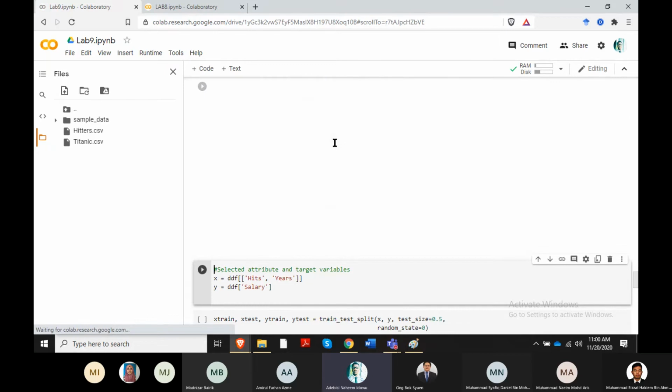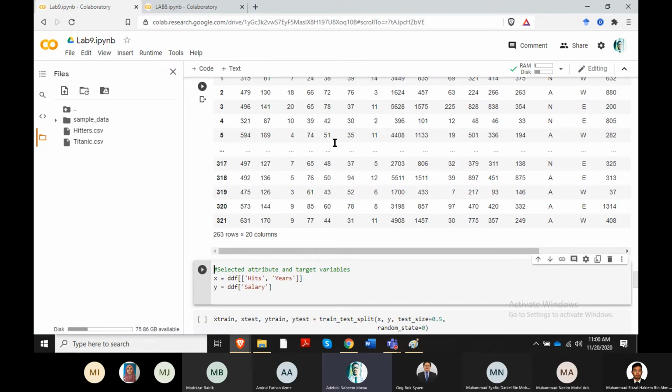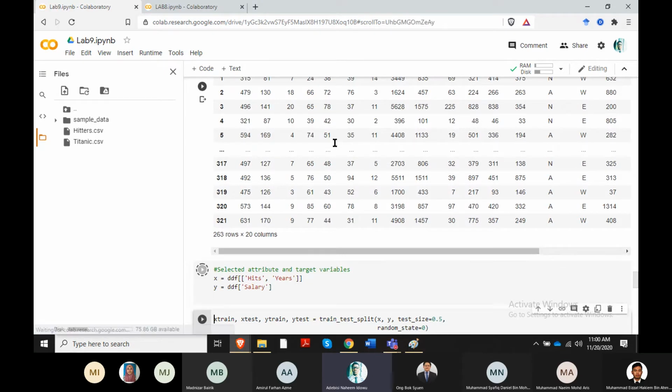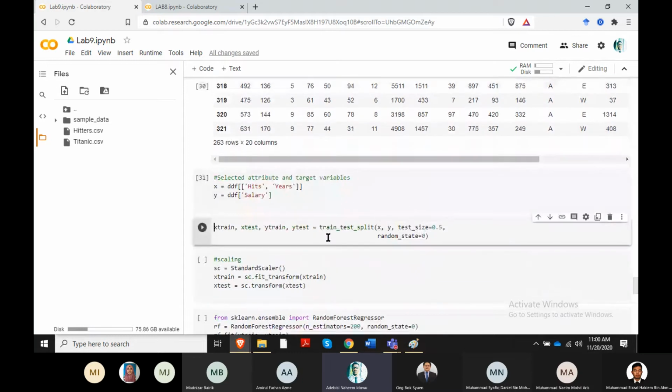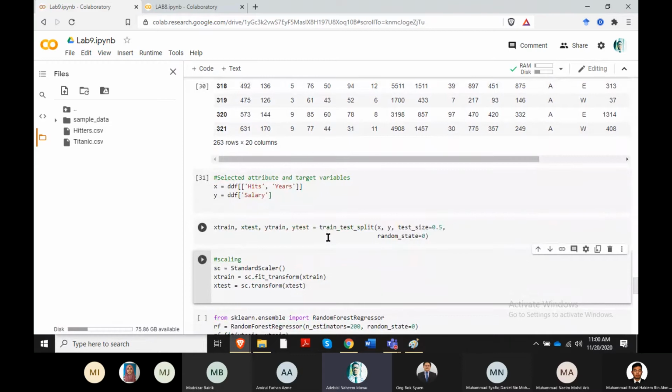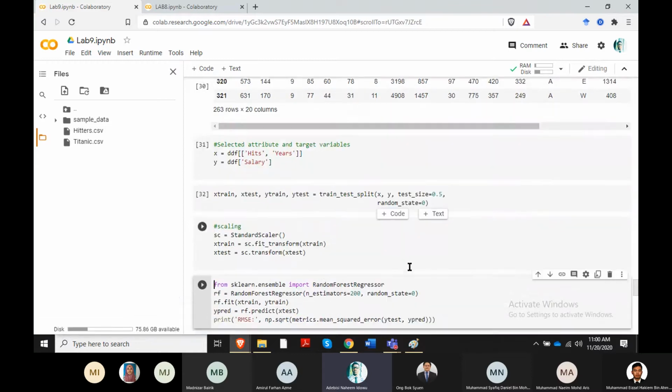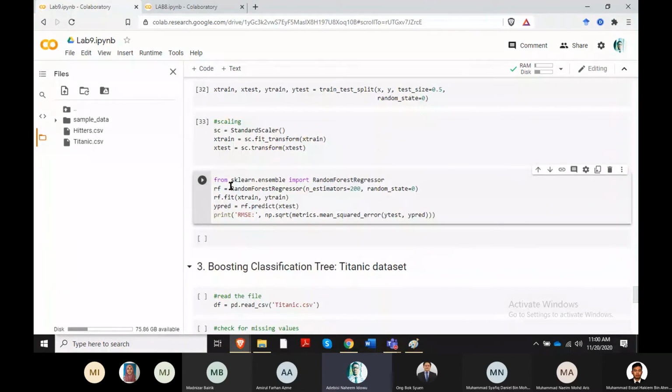Okay, so let's look at df now. This is our new data frame. Then we select the attribute and target variables, I mean, specify the inputs and the targets. Now we split our data into train and test, then we scale our data. Then now we just build the random forest. To do that, you call the random forest regressor and pass the number of estimators. I don't think you can change the base estimator of a random forest. You cannot change the base estimator, right? Let me see.